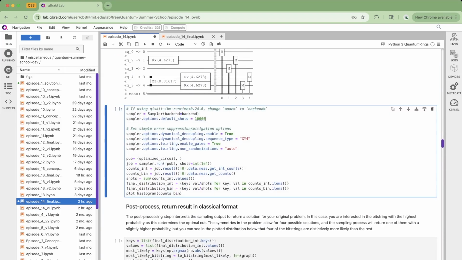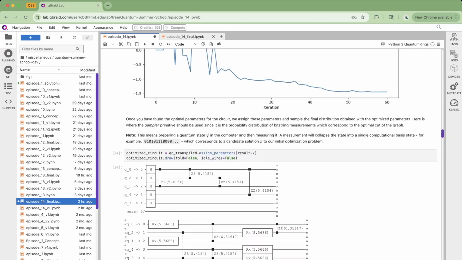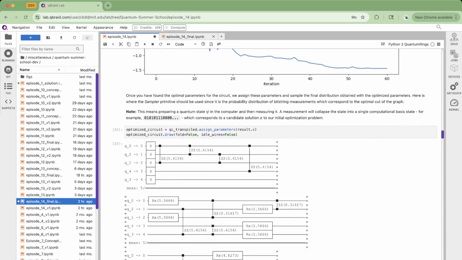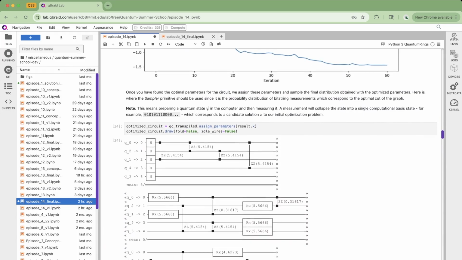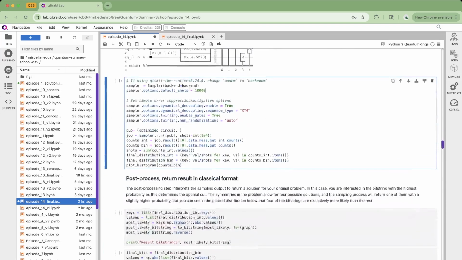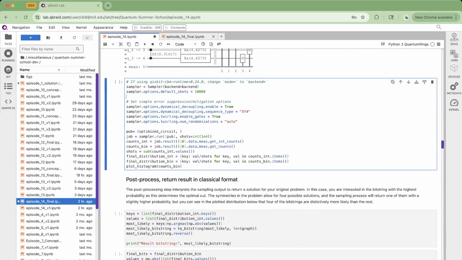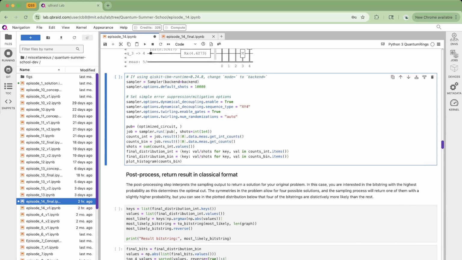And now here we want to use the sampler and not the estimator. The sampler is going to give us the probability distribution of bit string measurements, which correspond to the optimal cut of the graph. So we don't want to know the expectation value of anything. We just want to know the probability distribution of measurement results. So let's do that.